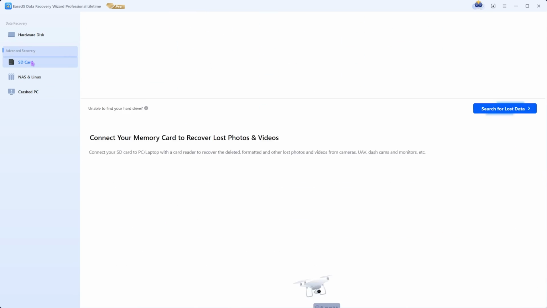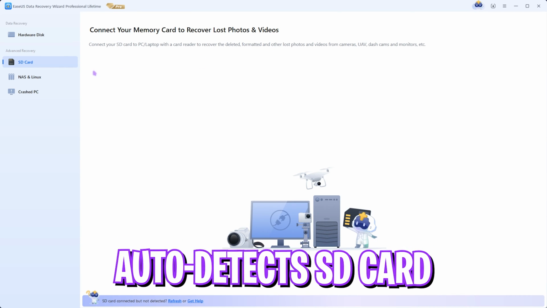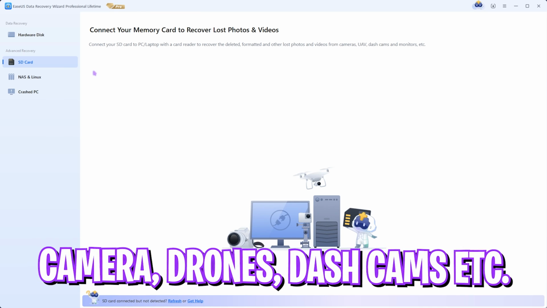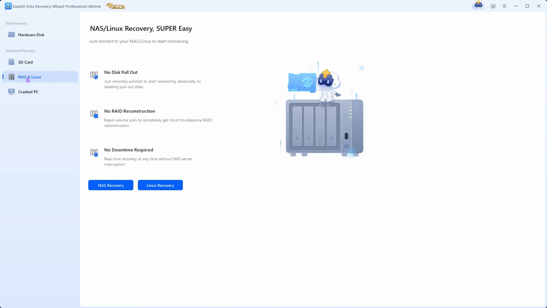For an SD card, I do not have it currently, but if you connect your SD card to your PC, it will automatically detect it and it can recover lost photos and videos from cameras, drones, dash cams, monitors, etc. Next is NAS and Linux recovery, and if you have a data drive and you have lost your data in that, you can simply connect it to your PC and recover that data as well. You can select NAS recovery or Linux recovery according to you.